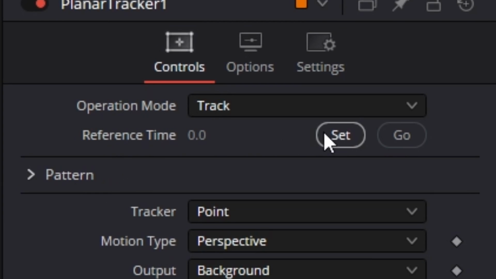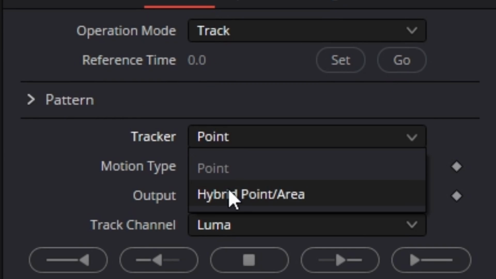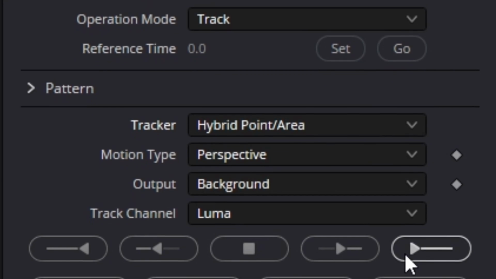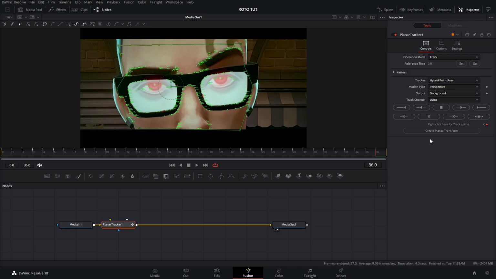If you're not starting on frame 0, hit set so it knows which frame to start tracking from, and then change your tracker from point to hybrid point/area. All you have to do now is track forwards. Now, at the bottom of your inspector, you'll see this button, Create Planar Transform. What does that do? Hit it.